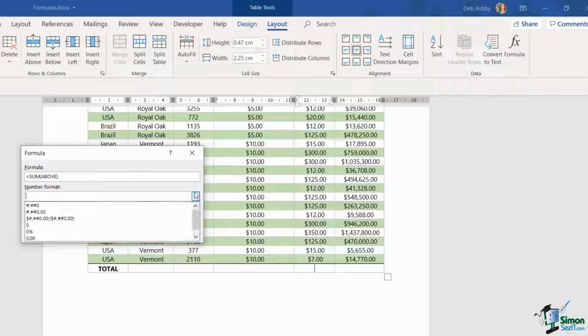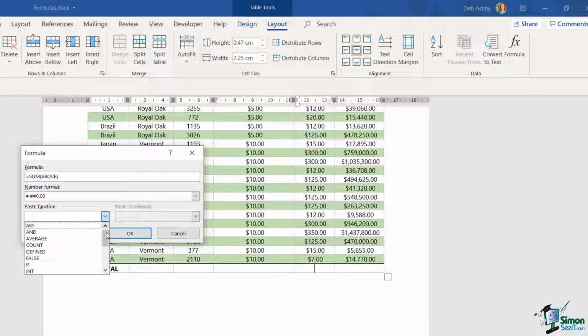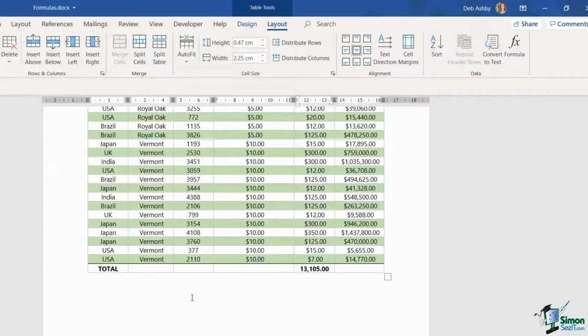I can then choose what I want my number format to be. So if I look at my number format in this column, I can see that I have 2 decimal places. So the number format I'm going to want to use is going to be this one just here that has those 2 decimal places. Now the paste function box at the bottom, this essentially shows you all of the functions that are available for you to use in a formula in a Word table. And we're going to look at a couple of these other ones in a moment, but for the time being, I'm happy with my sum calculation. I'm going to click on OK, and there we go.